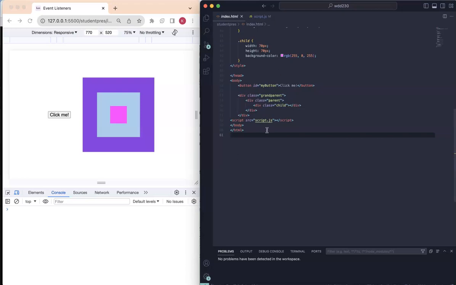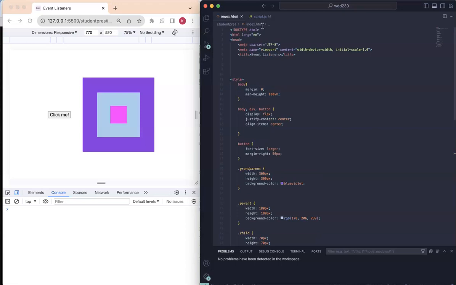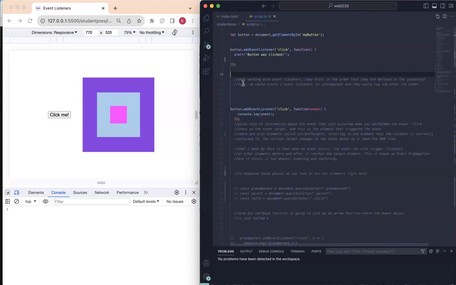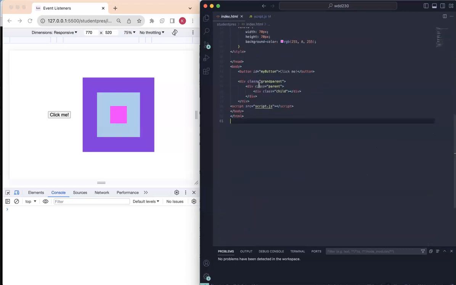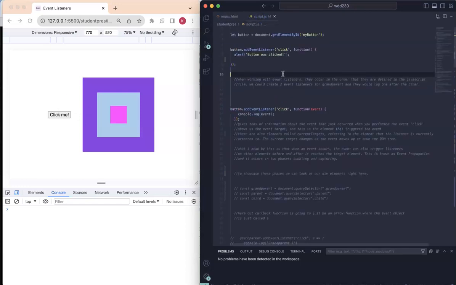So when we talk about event listeners, we have three major parts that we have to include and make sure that we have in our listener. So we're going to start by looking at this button that we have here, and there it is on the browser. And here's our JavaScript for it.